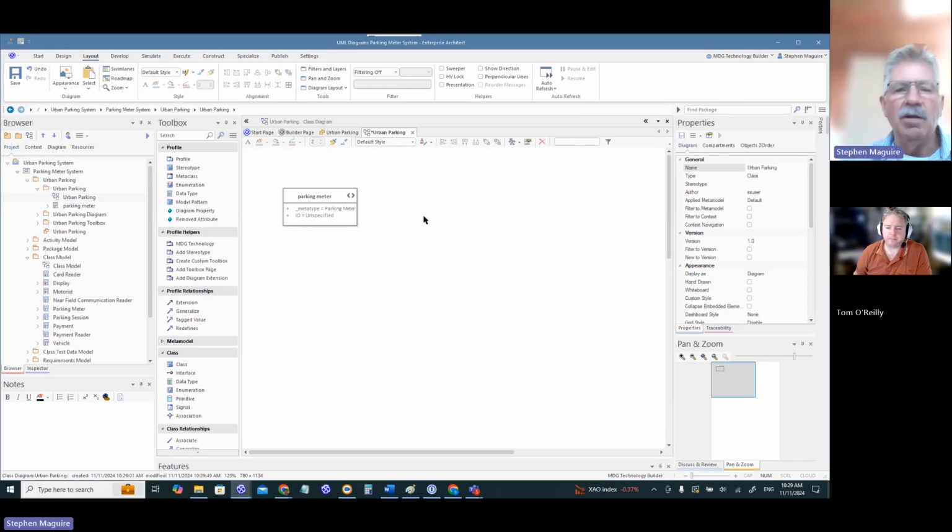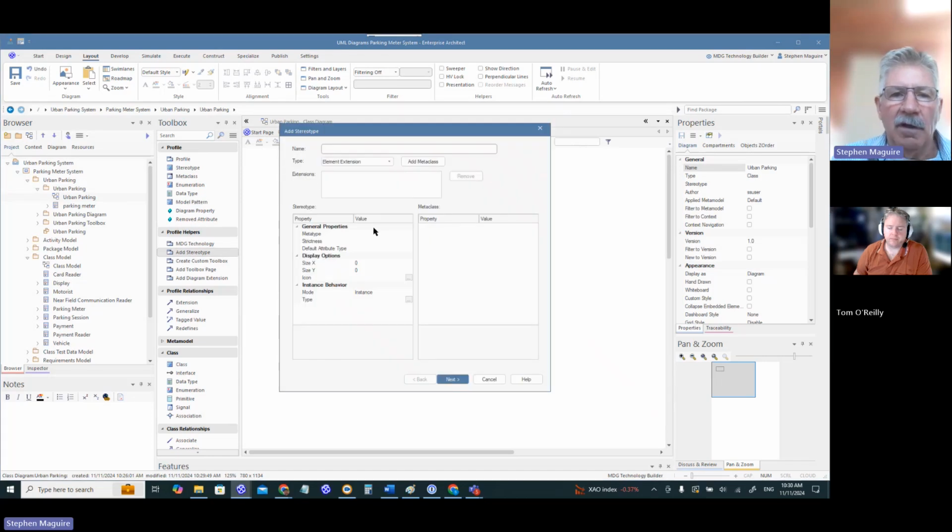Now, the other thing that we might want to do with an urban parking system is location. Location is an important thing. So let's have a look at putting a location in as well. We'll put in location again in lowercase. It's best practice, and we can put in the meta type there of location.